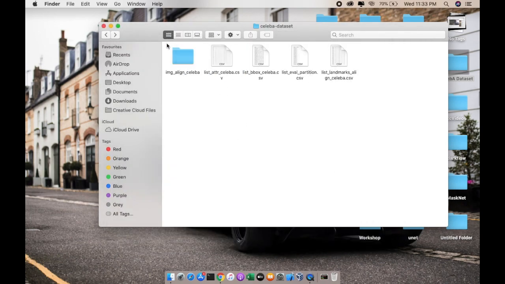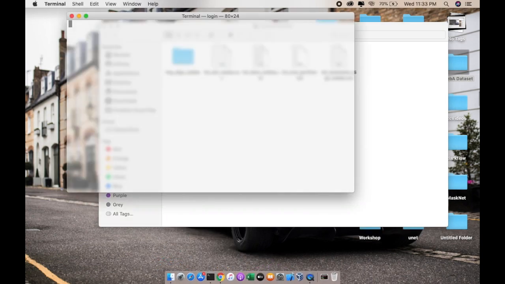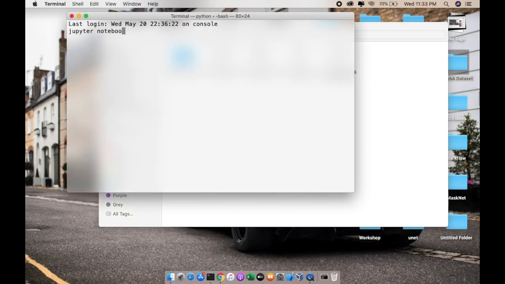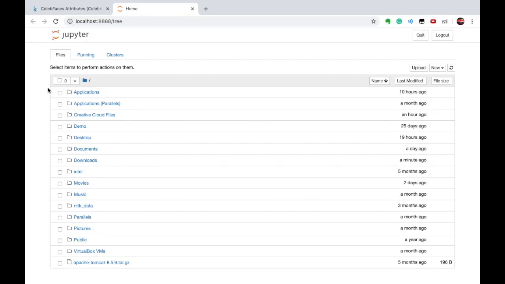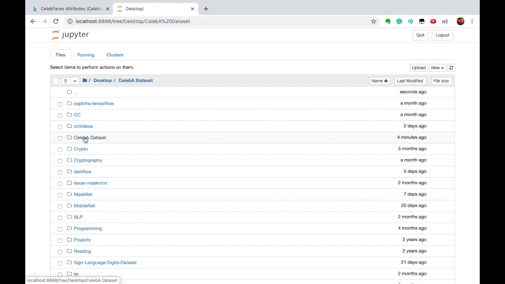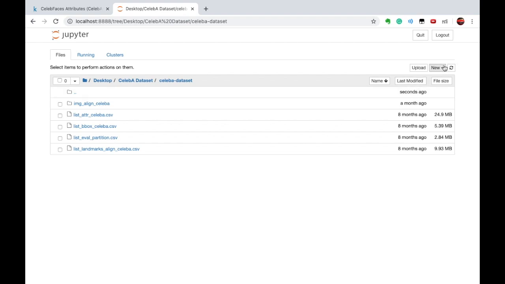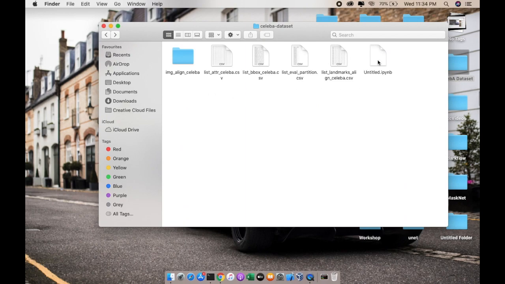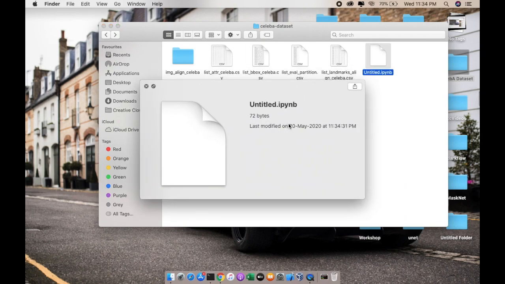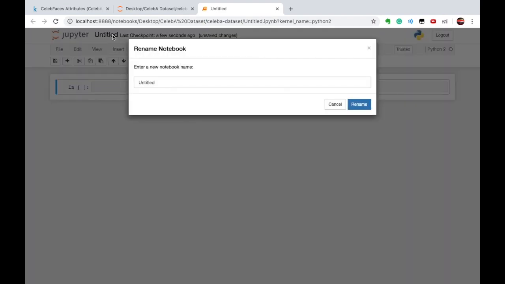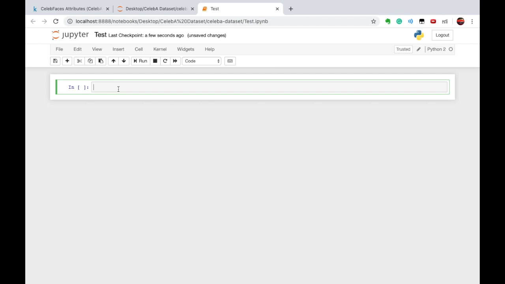To start working on this, you need to first open your Jupyter notebook. It's open. Now go to the same directory, which is the desktop CelebA dataset folder, and inside that create a new notebook. I have created a new notebook here. Let's call it test.